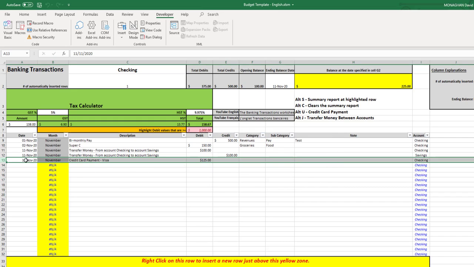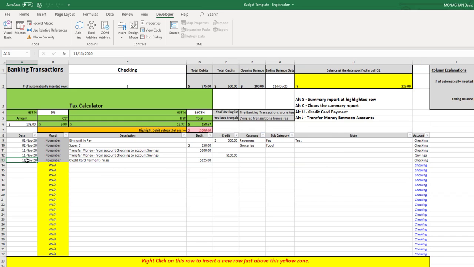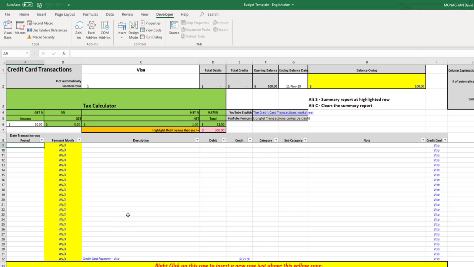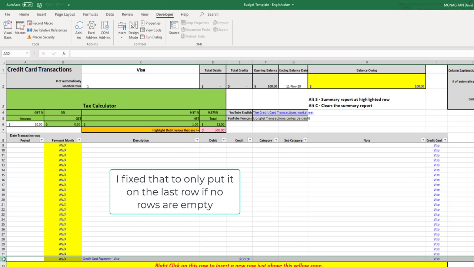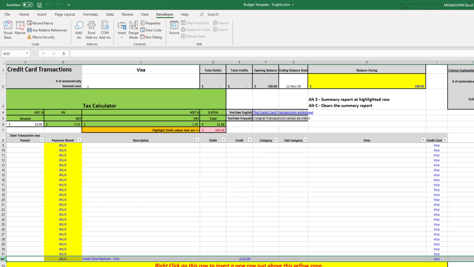And as you can see, it used today's date. You could change that date. It put in a descriptive text. You could edit that. There's the payment coming out of your checking account. And under your credit card transaction, sometimes it'll put it higher, lower, it depends. Here this time around, it put it on the last row. You can move it up. I'll show you how to do that in a second.